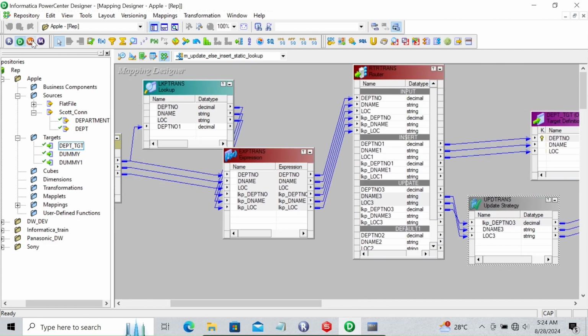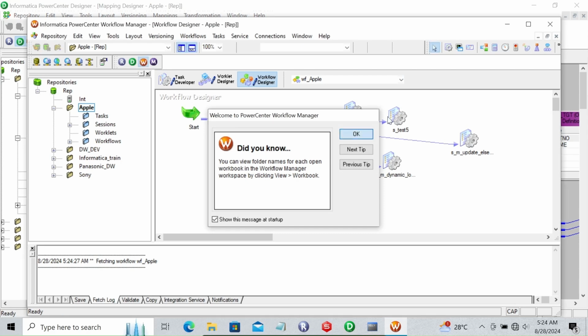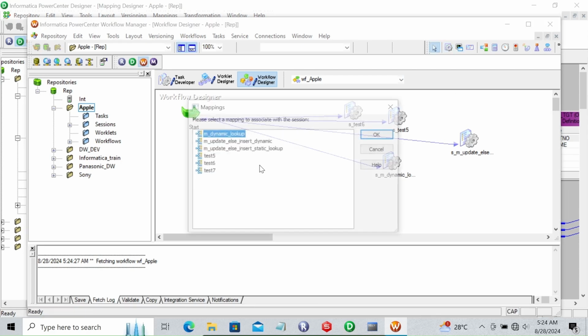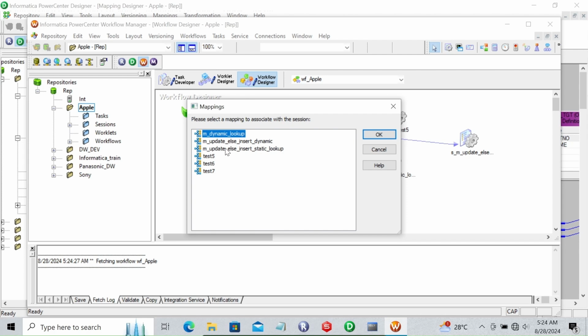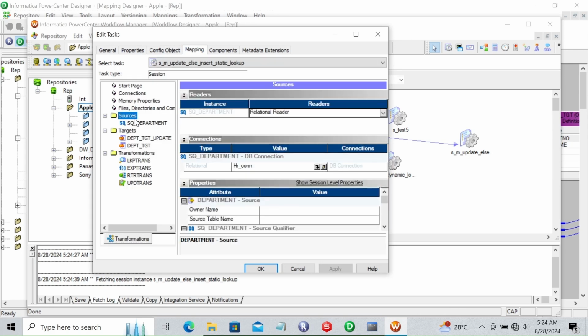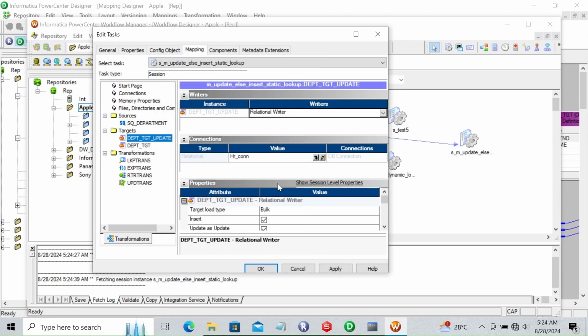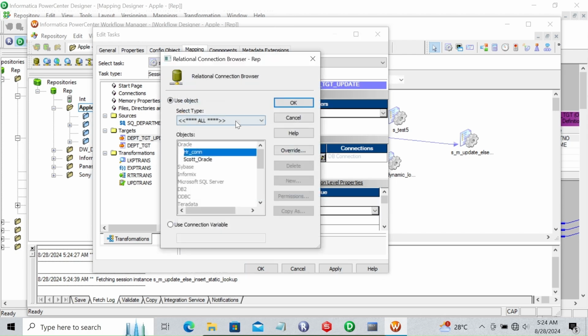Now let's go to the workflow manager. And thereafter, let's take one session. So update as insert, this is the static lookup. Let's give the mapping here. Department that comes from escort. And here, normal, let's give the connection escort.